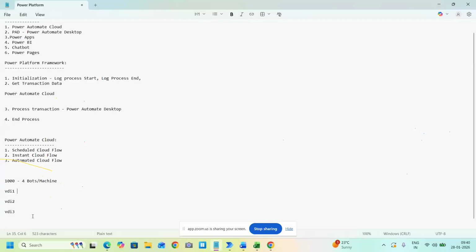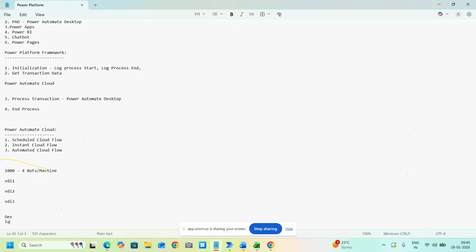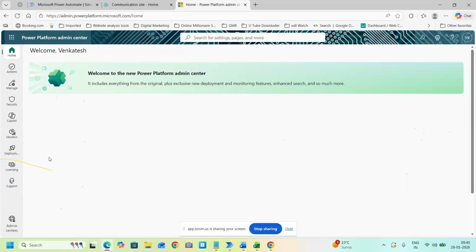Basically there are three types, as with whatever the clients have worked on till now. There are three environments. What are they, basically, guys? Dev, test, which is nothing but a stage environment, then prod environment. Okay, see here, but anyway I don't have an admin license, I'm just saying.